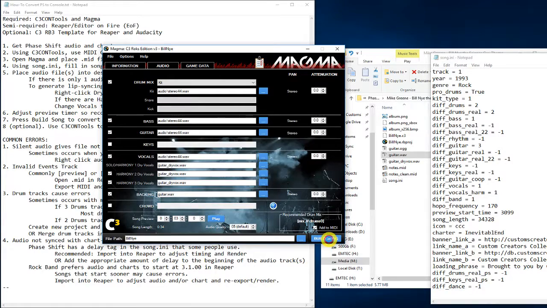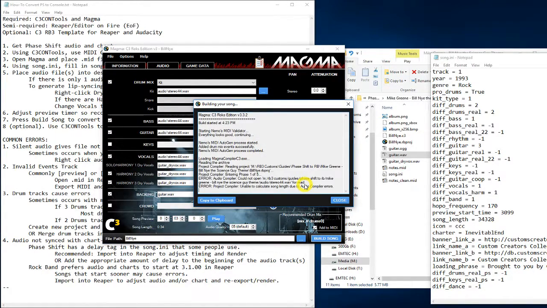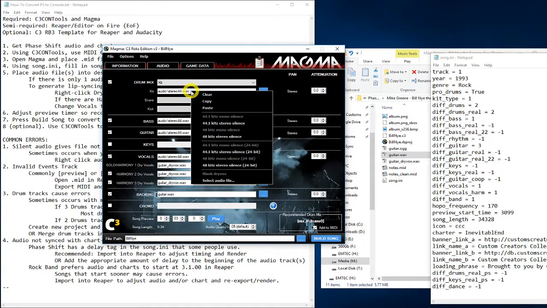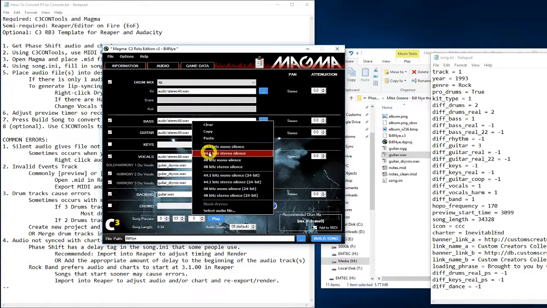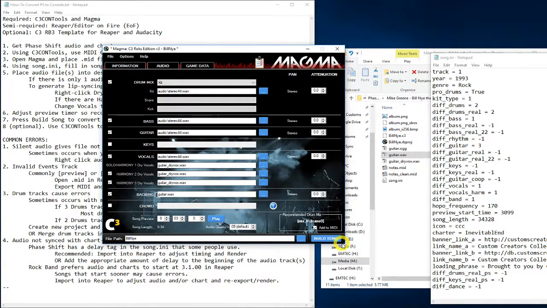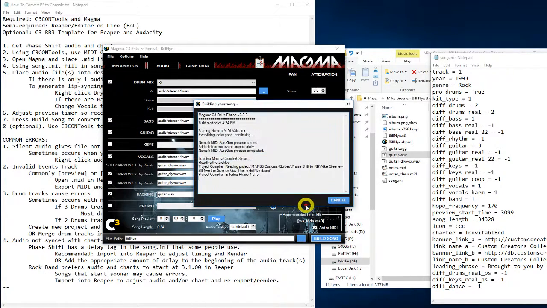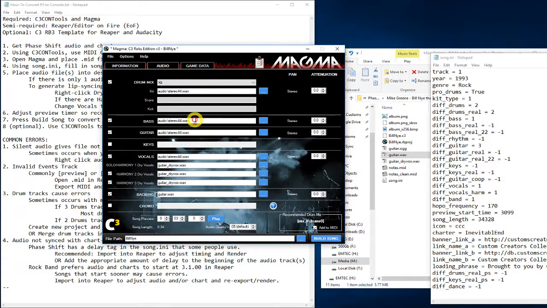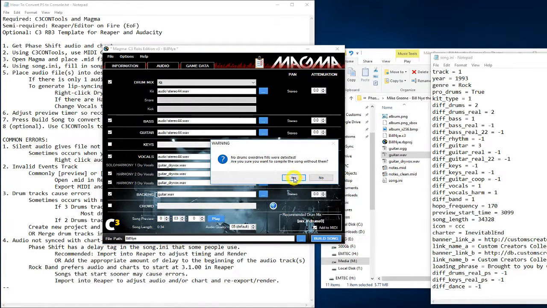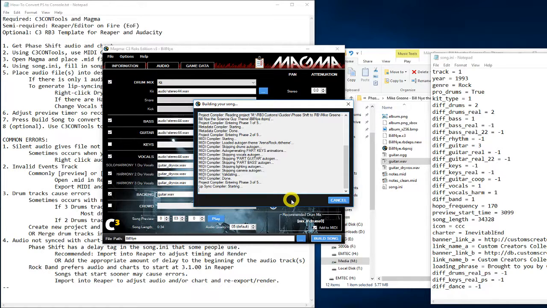And push build song. Sometimes when you only have one track and the rest silent, it will have some errors with the silent audio. It has trouble finding the silent audio for some reason. So what you want to do is right click here and make it re-find the silent audio file for each of these. Build song again, and it should be fine. Okay, there you go.